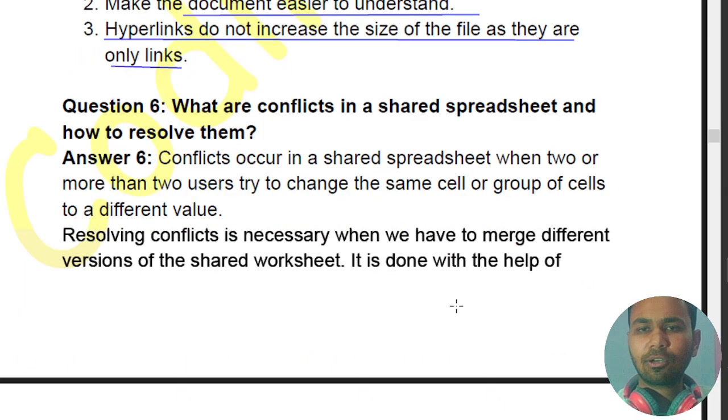Question number 6. What are conflicts in a shared spreadsheet and how to resolve them? Conflicts occur in a shared spreadsheet when two or more users try to change the same cell or a group of cells to a different value. So when more than two users have the same shared spreadsheet and they want to change the same value, same cell or same group of cells.